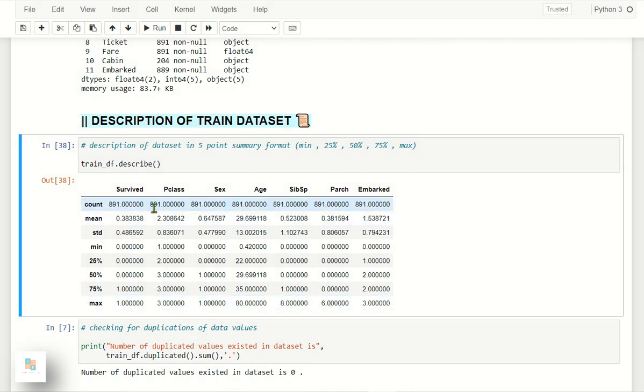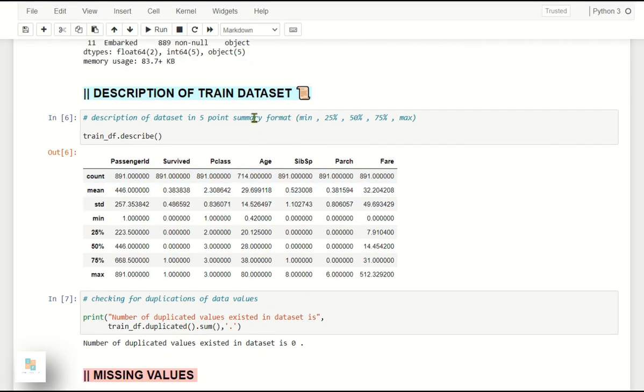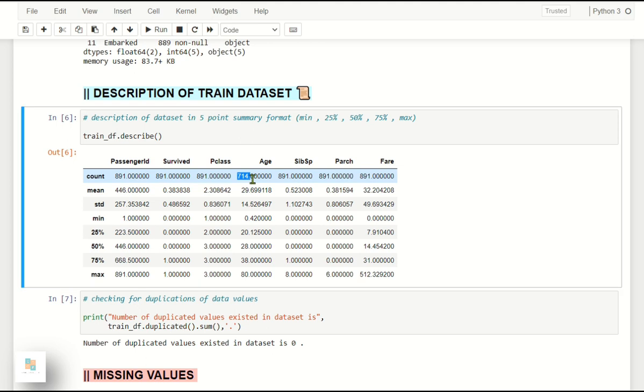In addition, it also gives us the total value counts for each individual column, and we get to see that each column does lack some data entries because this was supposed to be 891, right? Because our train dataset does contain 891 rows. So we will deal with it later.